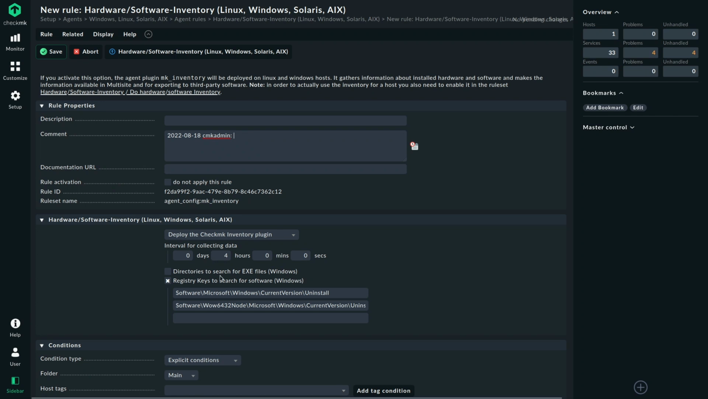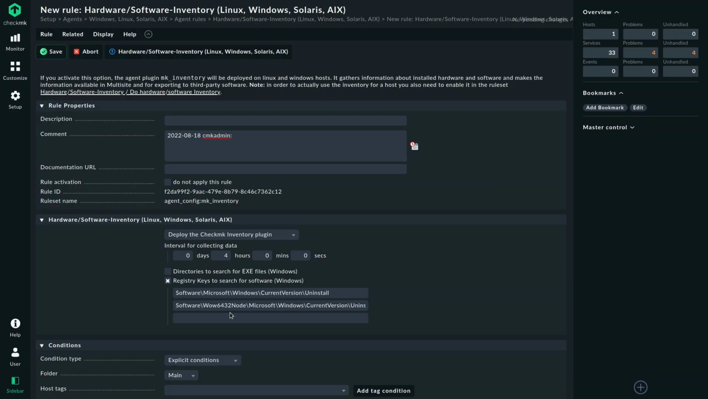You could search for additional executable files on Windows, for example, if there is software that is not properly installed, but rather just an executable. You could do that here. And we provide the option to add additional registry keys for Windows hosts where to look for software if there are some custom locations that you need to add. Other than that, we have the 2 default locations built into the rule.